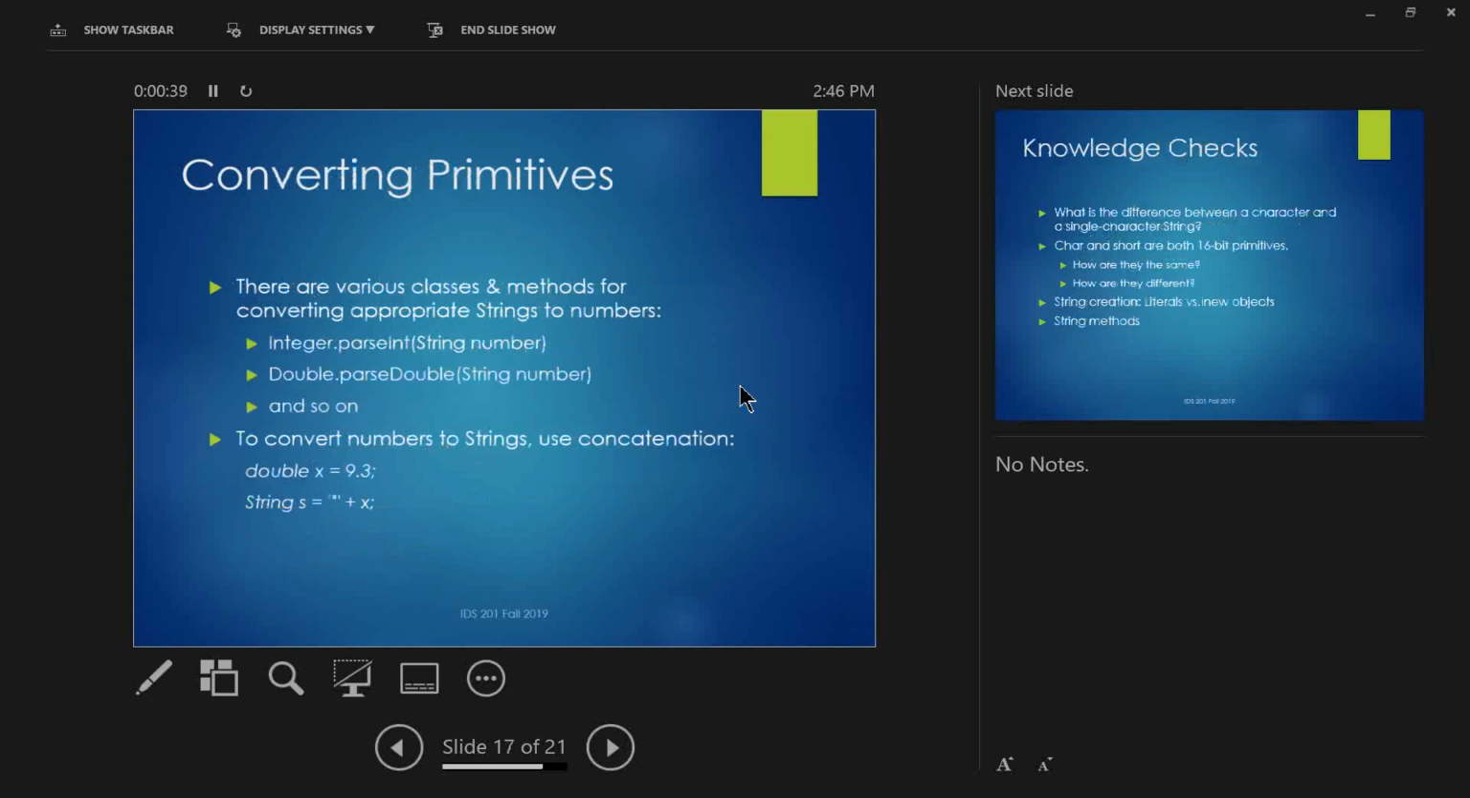Now, if you want to convert primitives to strings or vice versa, there's ways to do it. If you want to convert a string to a number, if you have a string that is all numeric text and would be a valid number, you can call Integer.parseInt to turn a string into an integer, and you can do Double.parseDouble to convert a string into a double. That'll work, okay?